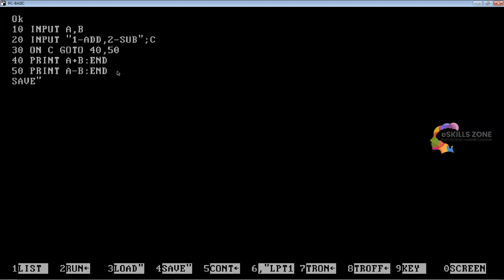I will press the F4 key and type example2.bas, the name of the program. Load it, press the F3 key and again type example2.bas. Now I'm going to run it, so I'll press the F2 key. It will ask us to give the options. We will select 1 for addition.